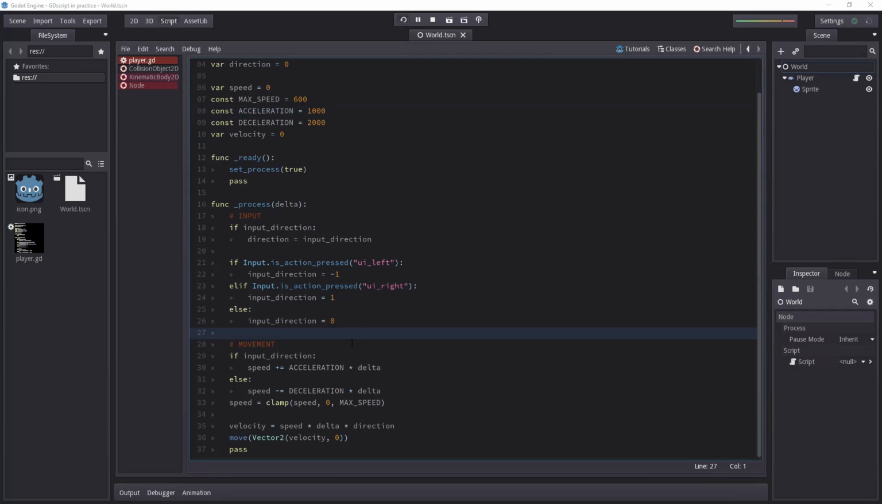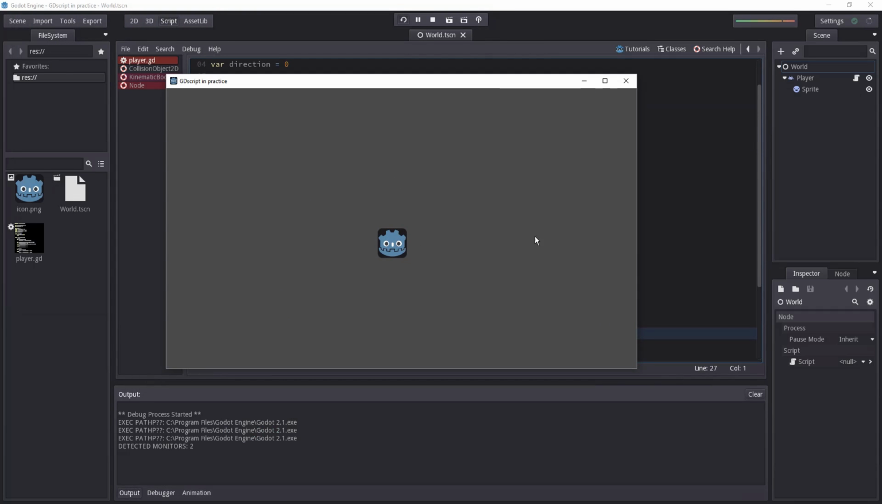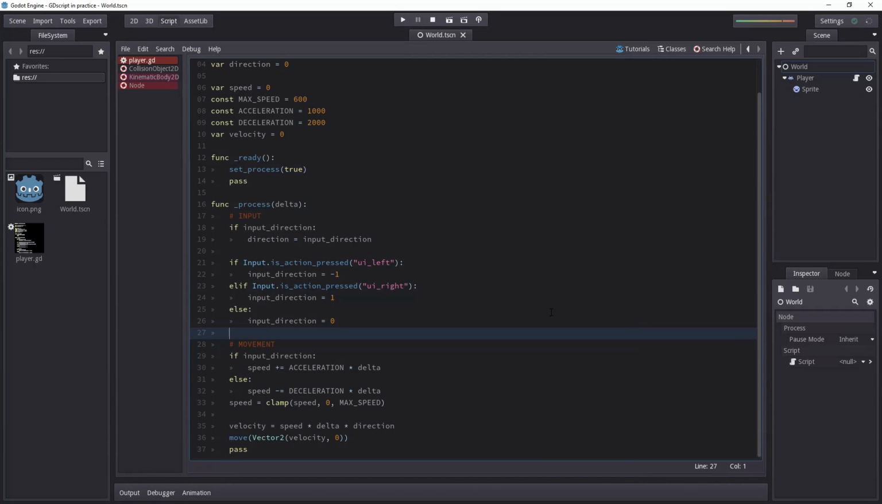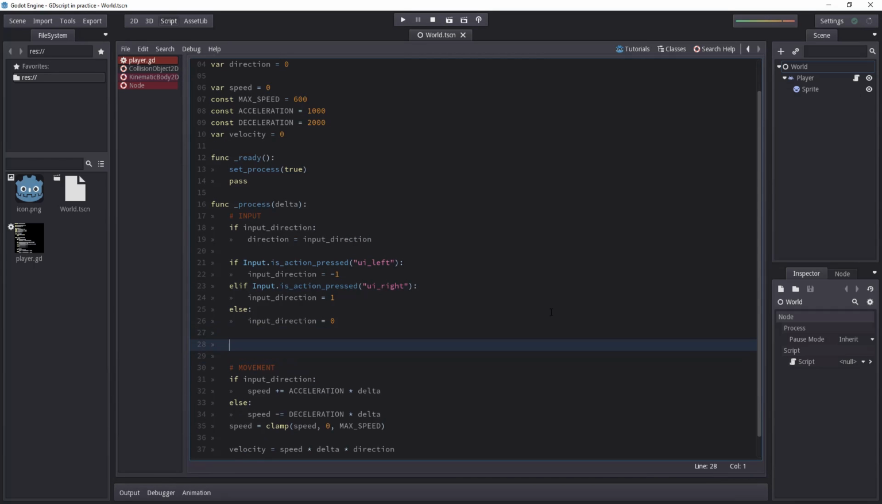I want us to add a little extra thing. When I change direction, the character keeps its speed, and it's really strange. For some games, it's going to work fine, especially if you don't have acceleration and deceleration for a much simpler platform game. But we want the character to slow down when it changes direction. So we can add a condition for that.